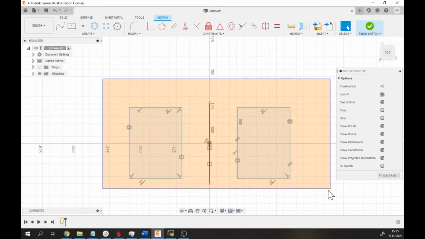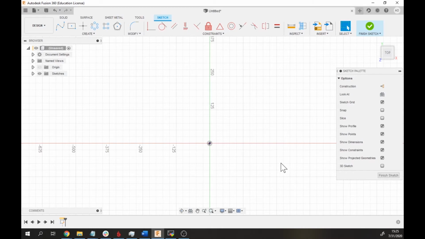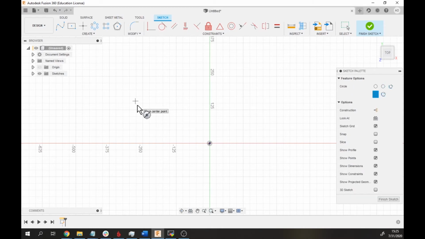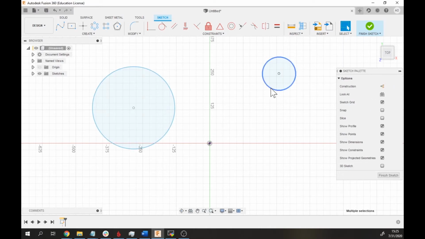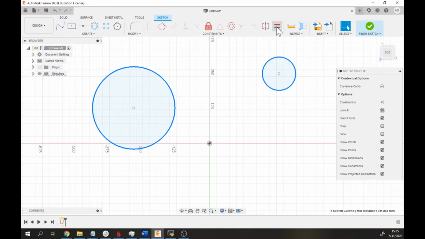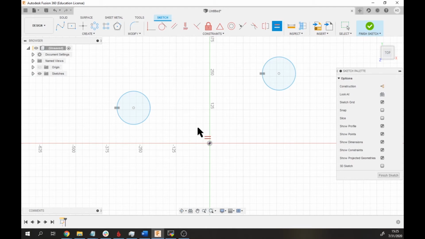So it brings us to our last one, which is the equal. So essentially what this will do is this will make the primary dimension of anything equal. So if I have two circles and I select them and set them equal, they become the same size. If I have two lines and I make them equal, they'll become the same length.